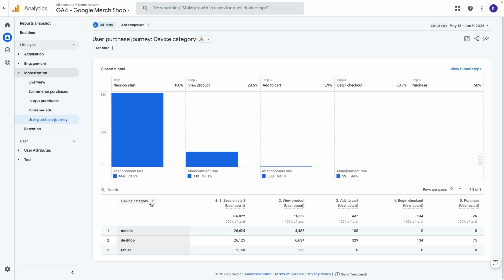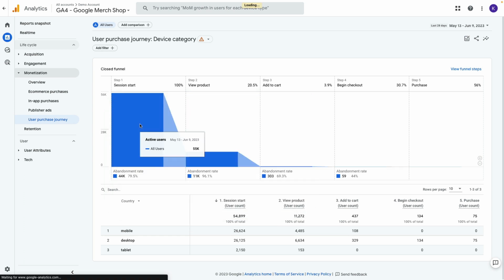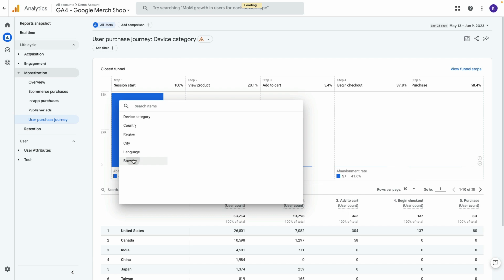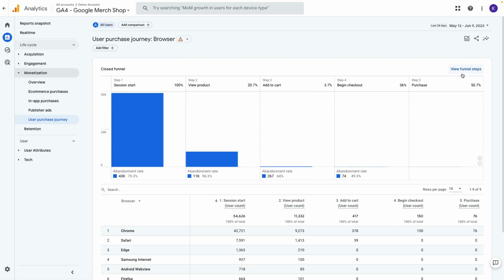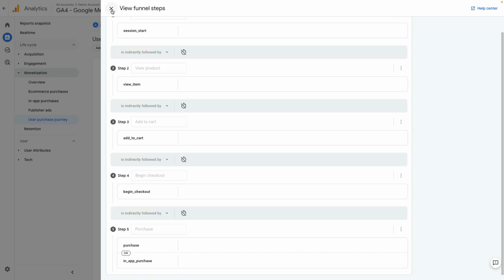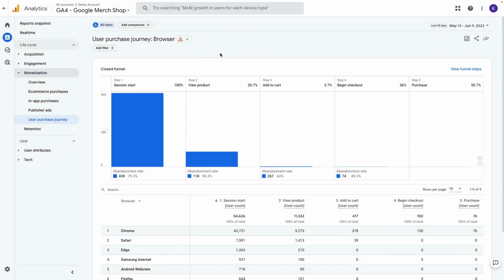Below, you can see a table with the same data, but here you can change the dimensions, and you can switch from the device category to country, or for instance language or browser, and so on. If I click view funnel steps, it is showing the logic of how the funnel is configured. Here we cannot modify anything, unfortunately, but I will show you how to modify this report.